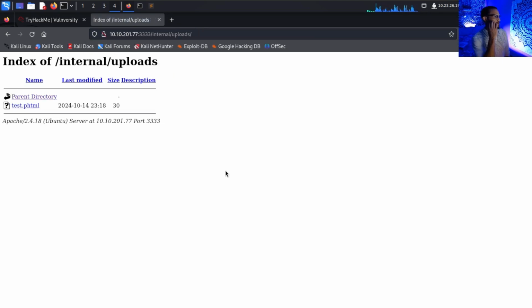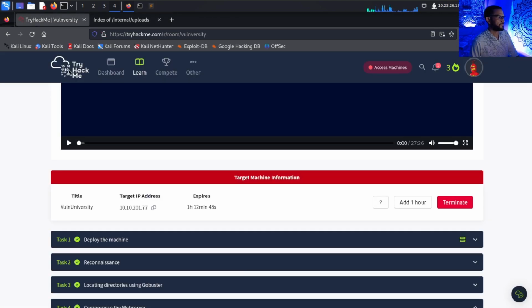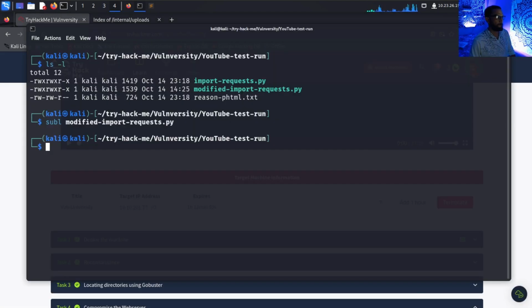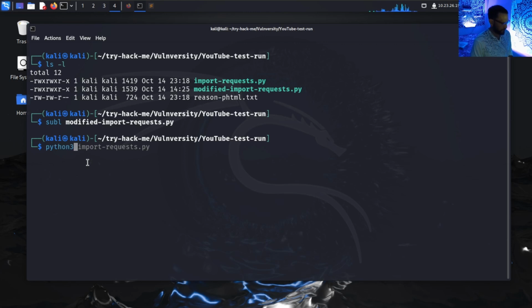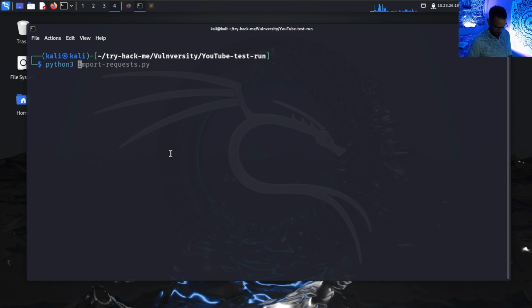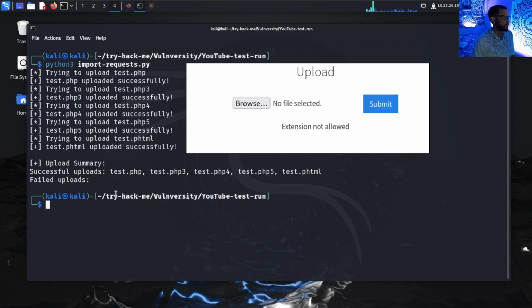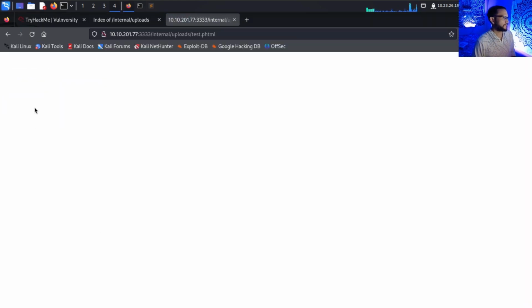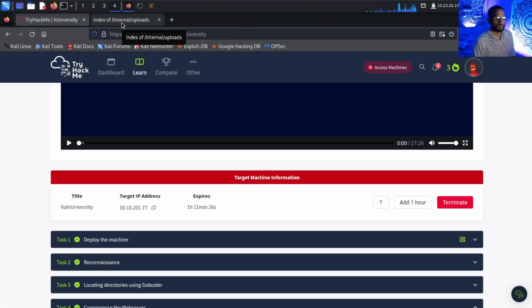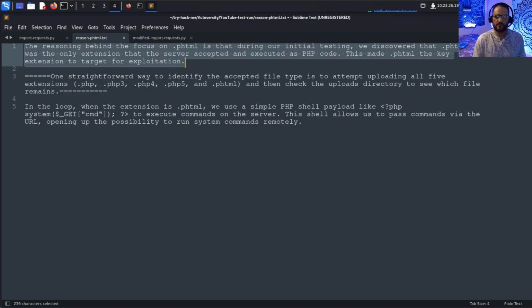But first, let's run a crafted script using Python to automate the testing of different file extensions to see which one the server accepts and processes. The reason behind the focus on .phtml is that during our initial testing, we discovered that .phtml was the only extension that the server accepted and executed as PHP code. This made .phtml the key extension to target for exploitation.